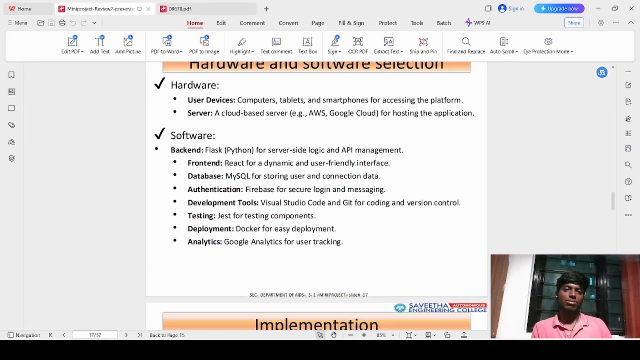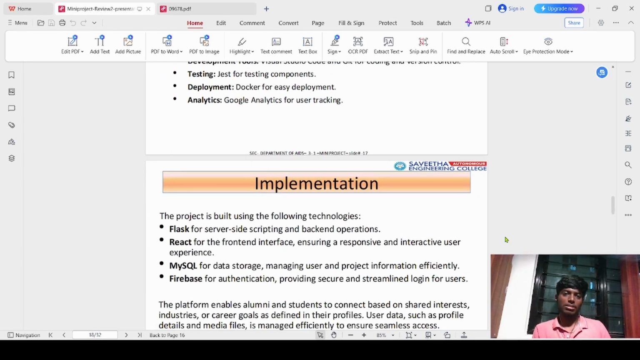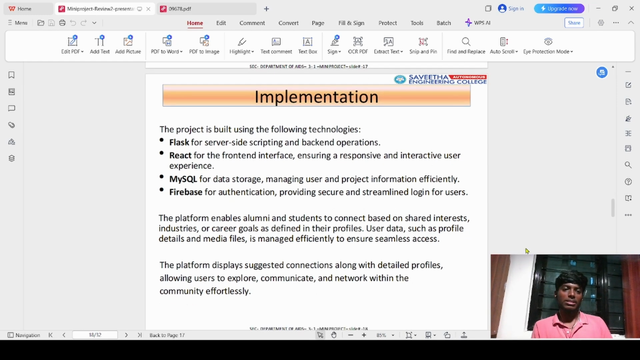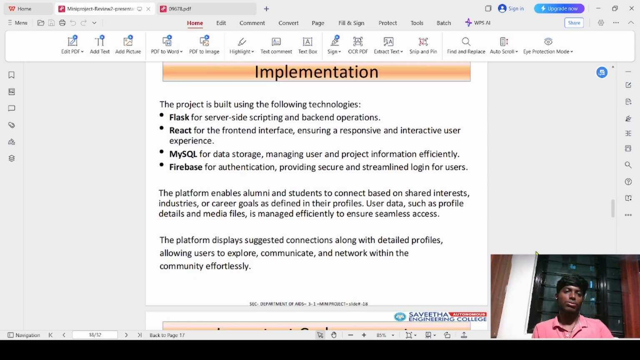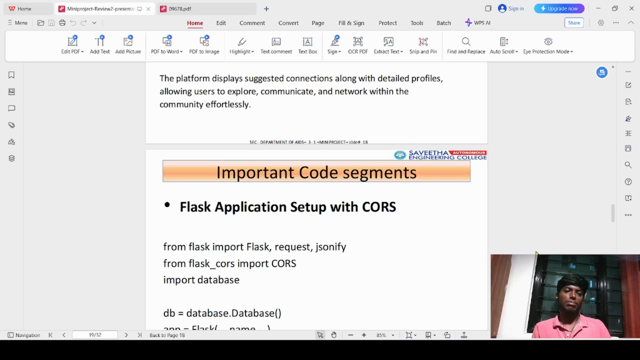Hardware and software selection. For the hardware, we are using user devices, such as a computer, tablet, or smartphone, for accessing the platform, and cloud-based servers, AWS or Google Cloud, for hosting the application. For the software, the backend uses Flask, the front end uses React, the database is MySQL, authentication is Firebase, and development is in Visual Studio Code. For testing, we are planning to test it just for deployment. We are going to use Docker for easy deployment. Analytics, Google Analytics, is for user tracking. Implementation, as I said before, we are going to use all four frameworks for our implementation.